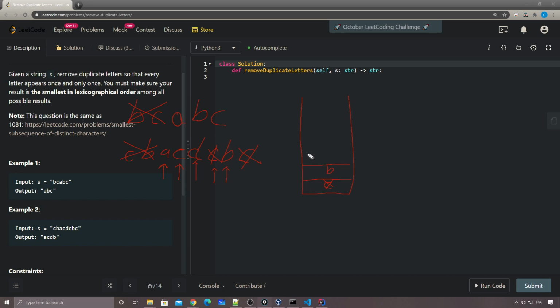So when A comes, we check, okay, is A smaller than the top one of the stack? Yes, it is. And we also need to check if the counter of B is greater than 0, because if there's no B here, then we cannot remove B, because if we remove it, the string will be missing a letter, right? But since in our case, as you can see, the B counter is 2, we can safely remove this one.